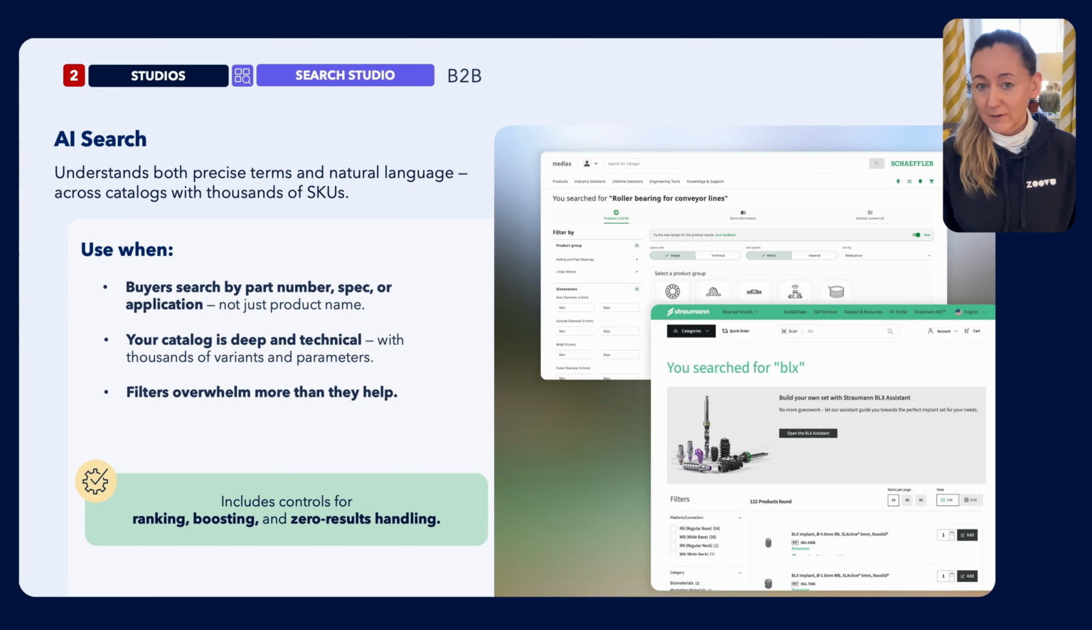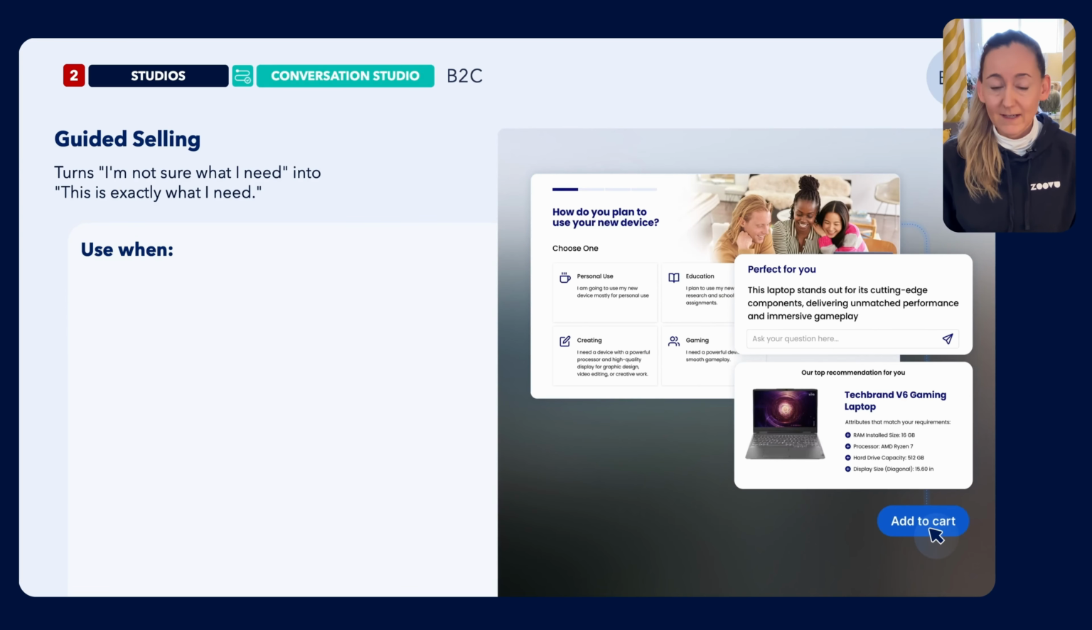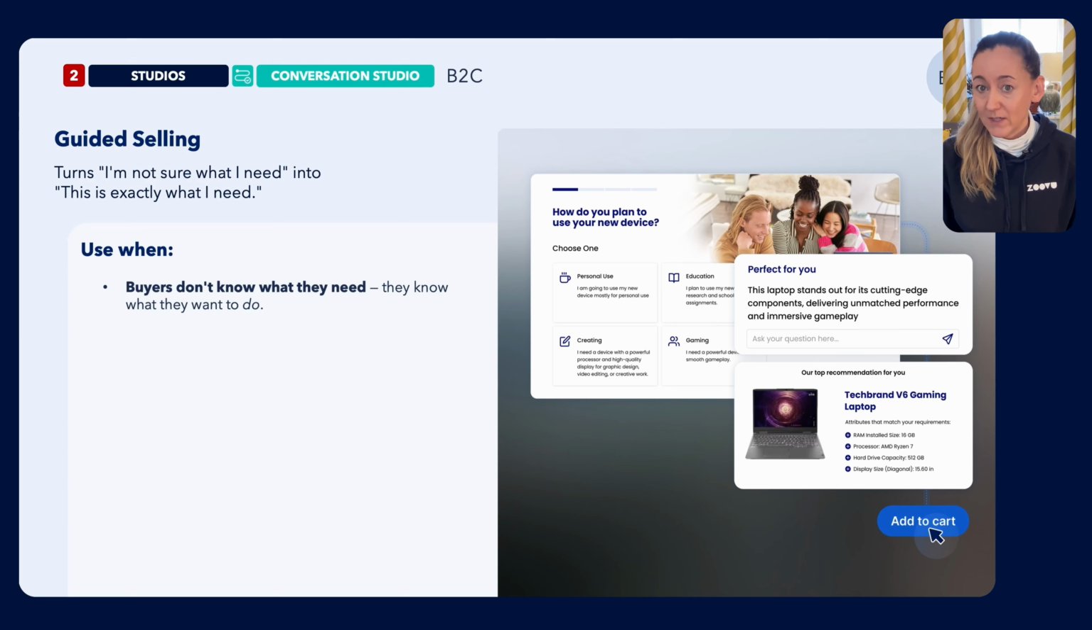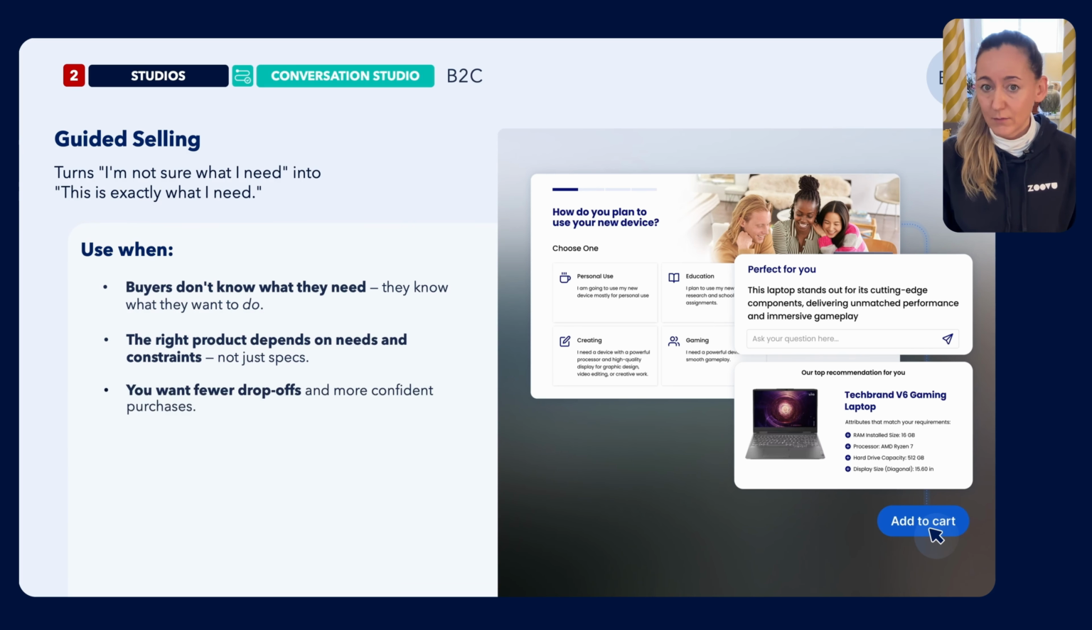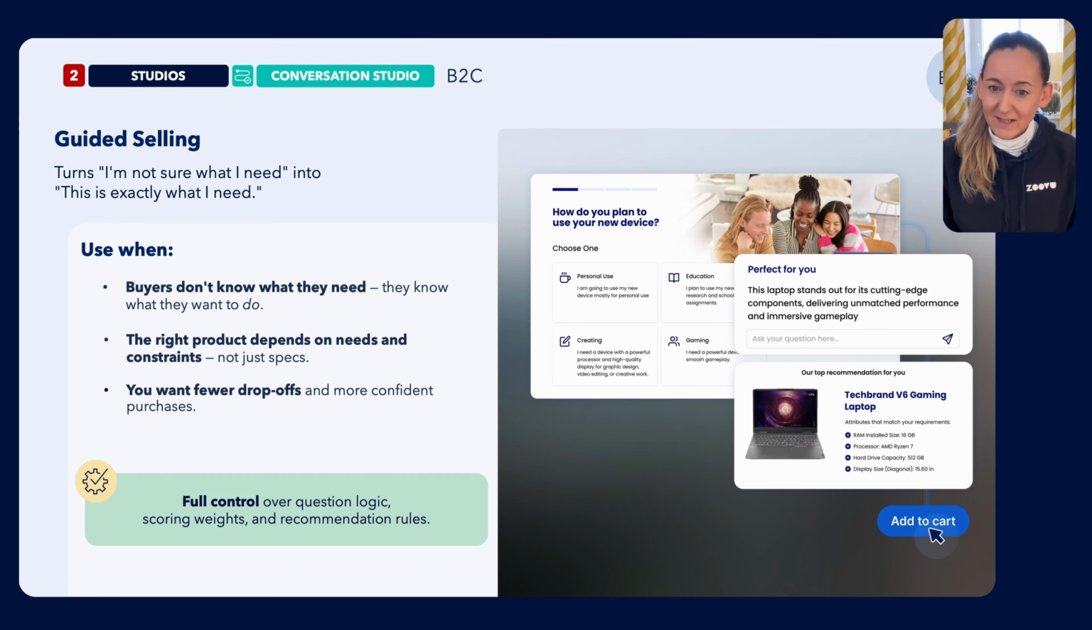Now let's switch gears from searching to guiding. Guided selling in Conversation Studio is for that moment when someone says, "I'm not sure what I need." It helps when buyers don't know the product, they just know what they want to do, when the right recommendation depends on needs and constraints, not just specs, and when you want fewer drop-offs and more confident purchases. You're still in control. You can define questions, logic, scoring weights, and recommendation rules.